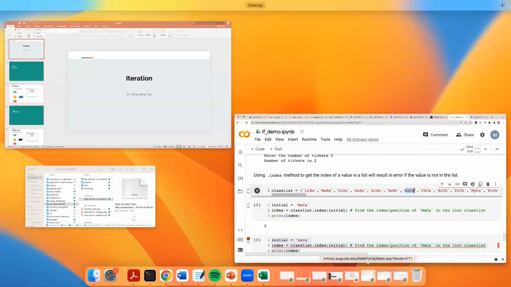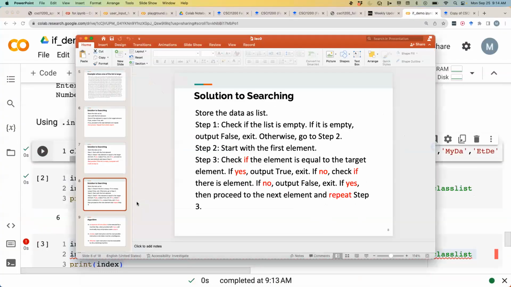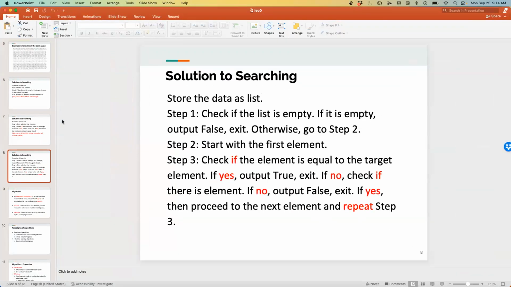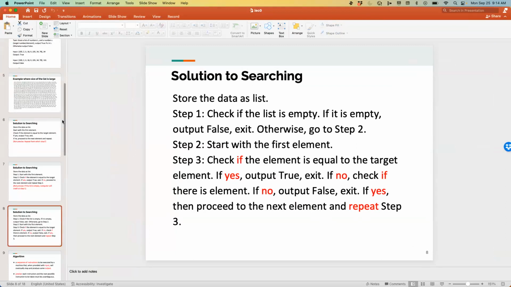Now, if you remember our very first lecture, we talked about a solution to searching. The .index method is built into Python. If you were asked to create your own, this is one solution to searching. If you see all these red marks here, these are the if statements. We're checking whether the element is equal to the target. If yes, we do something. If no, we do something else.